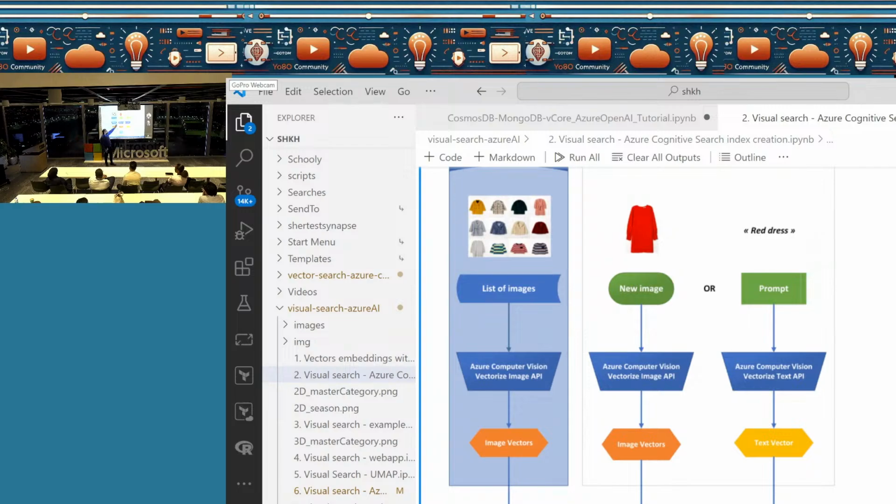You can give an image, or you can describe it in words. You can just say blue or red shirt or something like that, and it will use the same thing. Here, you will use the text vectorization rather than the image vectorization, but the meaning will be the same. The semantic meaning, these algorithms are amazing. How this is done, I don't know, but it retains the meaning or the understanding of what is in the image or what is in the text.